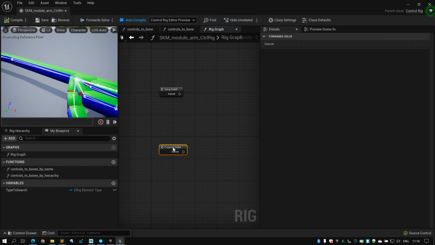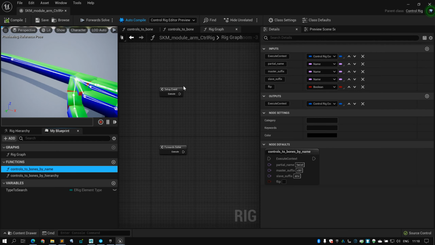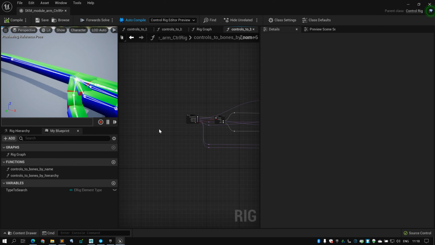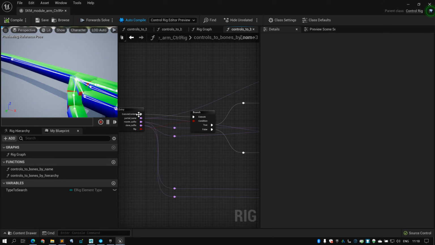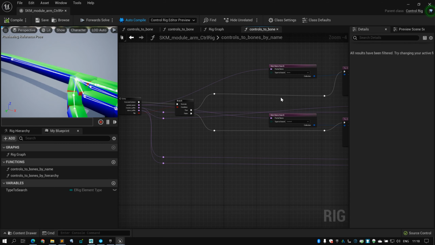So I wanted to come up with a quick way to debug things when I'm doing this stuff. So I built two functions and I want to have a look at those two functions. The first one, I call it control to bounds by name. And what this function does, let's ignore the branch for a minute.